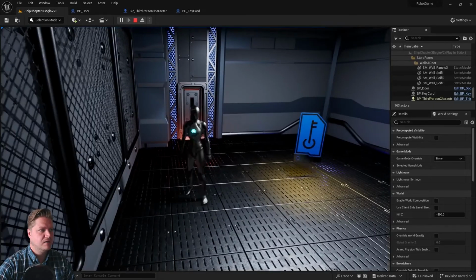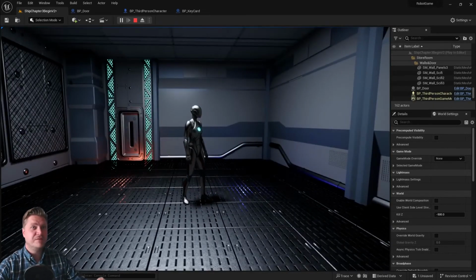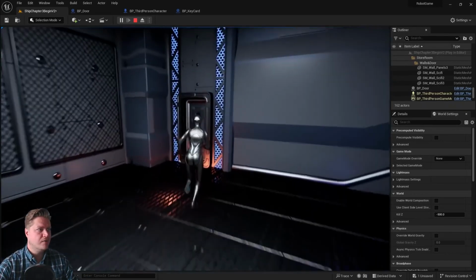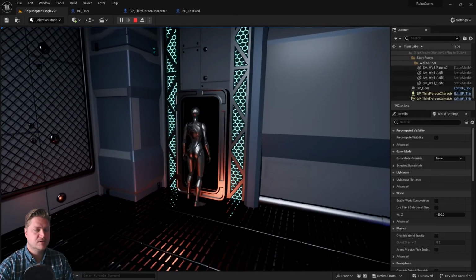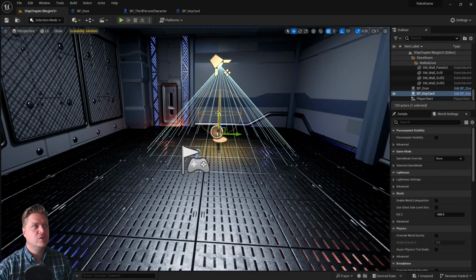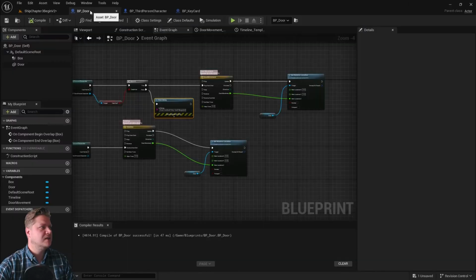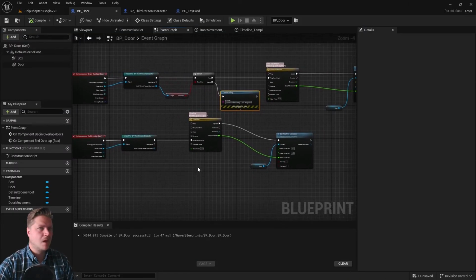So let's get the key card. That should now have set has key to true. So now we walk over to the door and the door opens. Very successful. So what we need to do now is just make sure that we don't have any strange behavior going on when the door should not open or it should be closed when we walk away from it. So let's go back into our door blueprint and make that change.